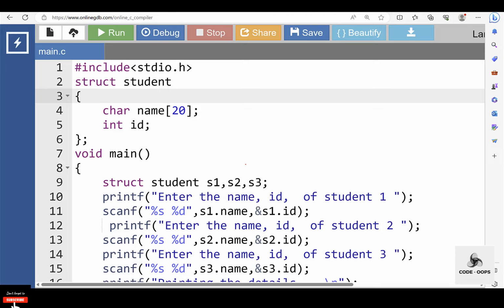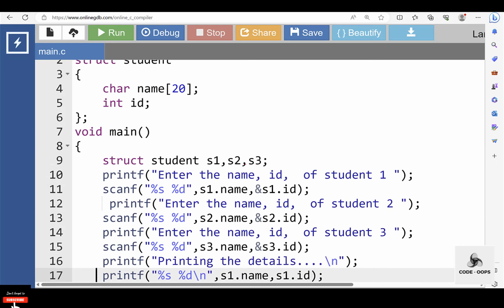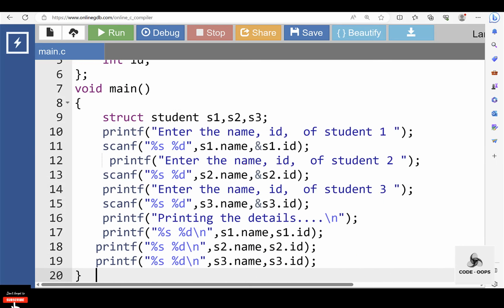Then with the printf function, display the message, enter name and ID of student 1. Then with the scanf function, input the details of student 1. Then input the details of student 2, and finally input the details of student 3. After that, print the details of students 1, 2 and 3 onto the screen with the help of the printf function.